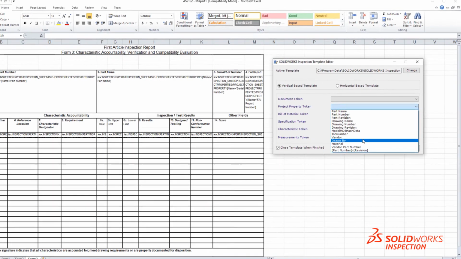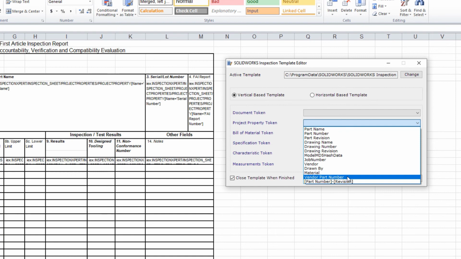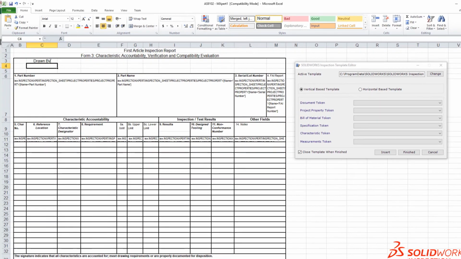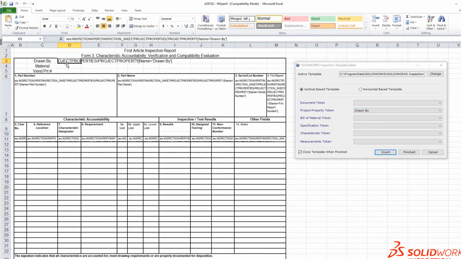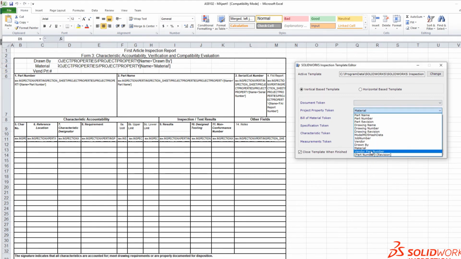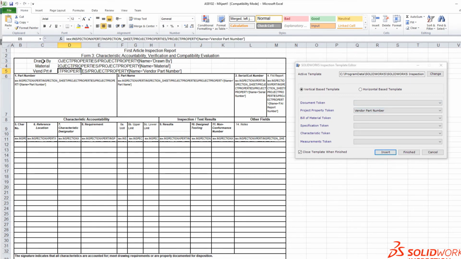The template editor uses what are called tokens. Tokens tell the selected cell to pull certain data from the specified property in the inspection document. Anything added directly in inspection or pulled from SOLIDWORKS will be available to plug into the template. Once the tokens have been entered, the template needs to be saved.